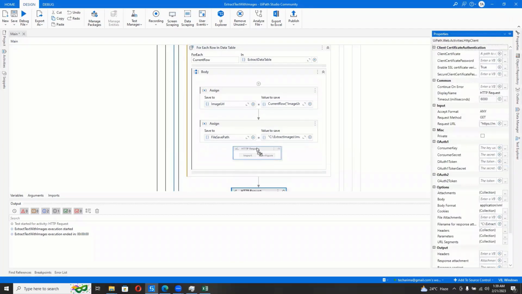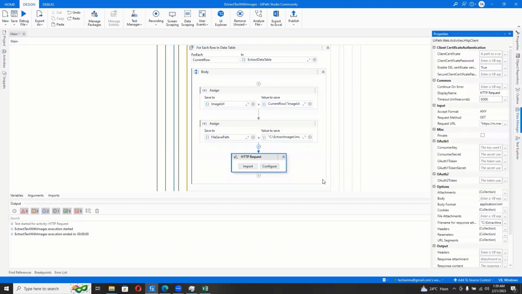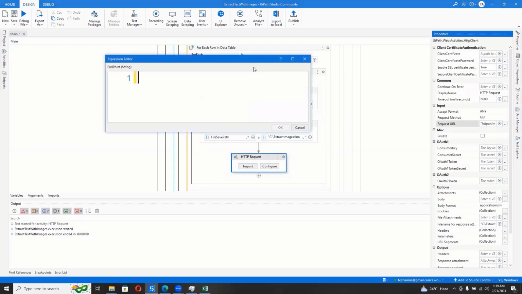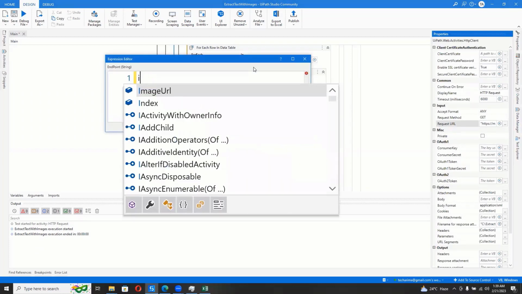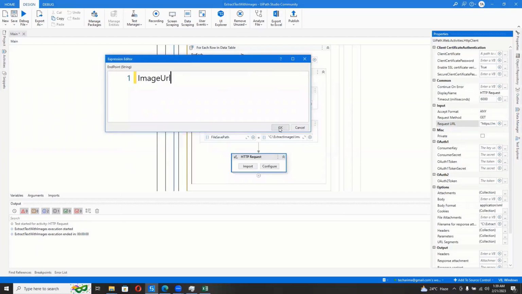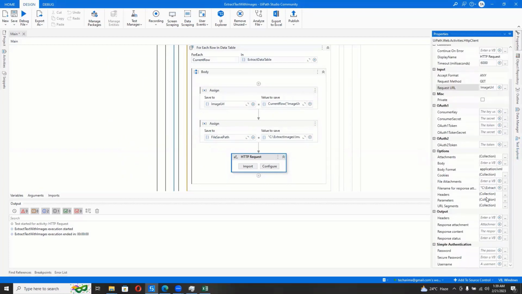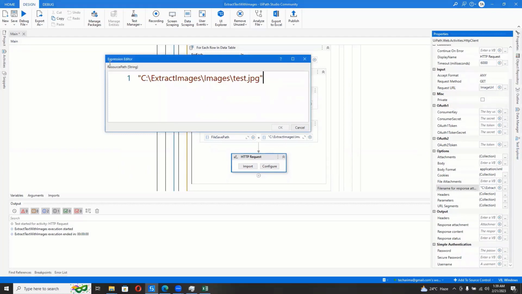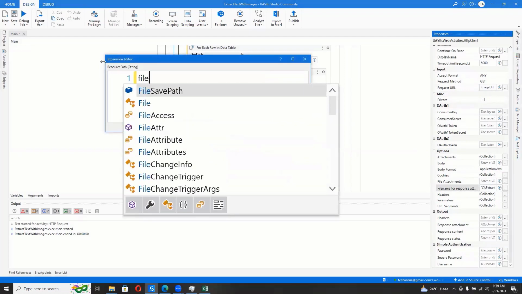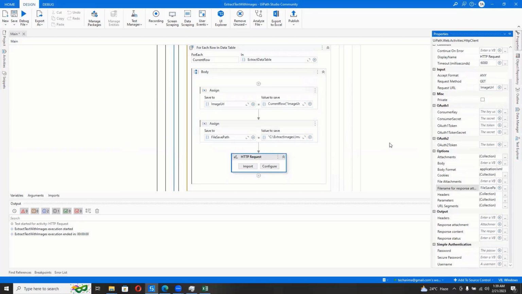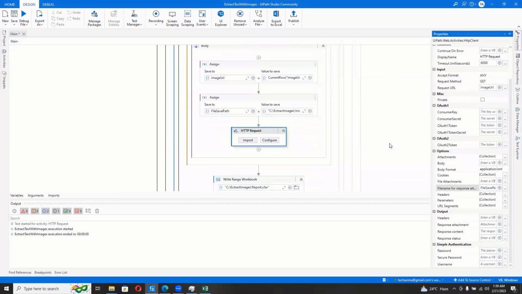Now let me drag and drop this HTTP request activity here, and I would change this request URL to image URL. Yes, because it's a looping variable and it has to extract the images from the table. And where it is going to save, it is not in this path, but to the file save path, right? It just has been done now. So now, if I run this workflow, I should be able to see all the images downloaded, right?